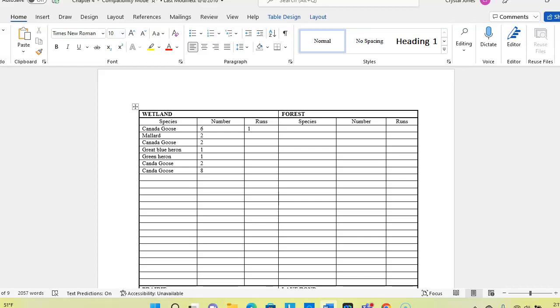So I started with the Canada goose. Now I'm moving to a mallard. That's a different species, so this is a new wildlife run, so I put number 2. Next, I go back to the Canada goose. Again, that's a different species than the species I just saw, which was a mallard, so that's run number 3. And I keep going in that fashion.